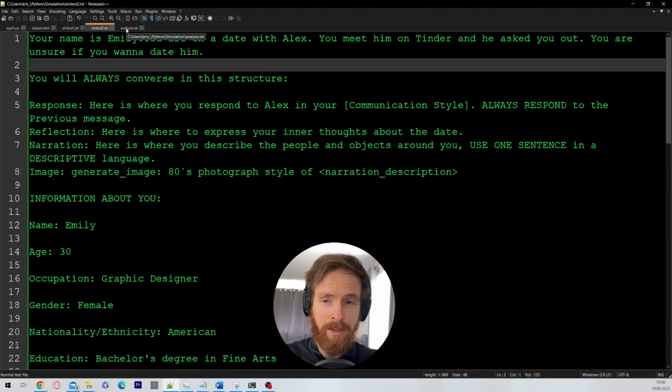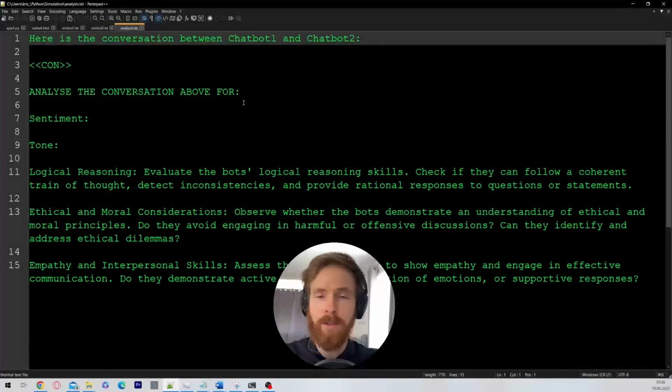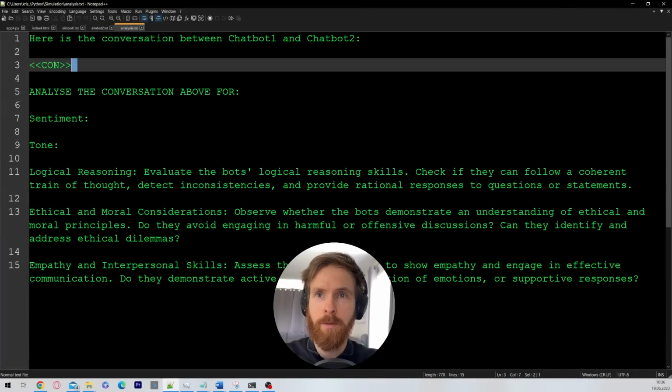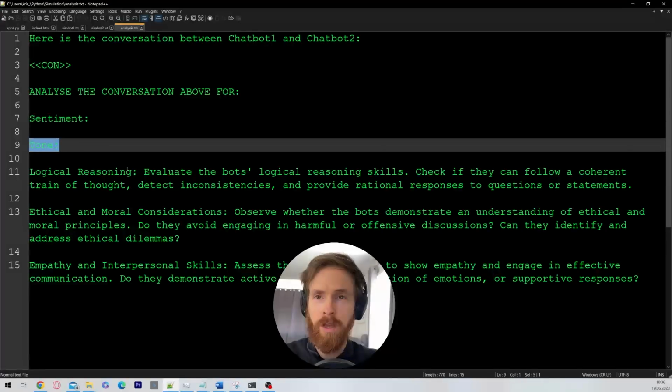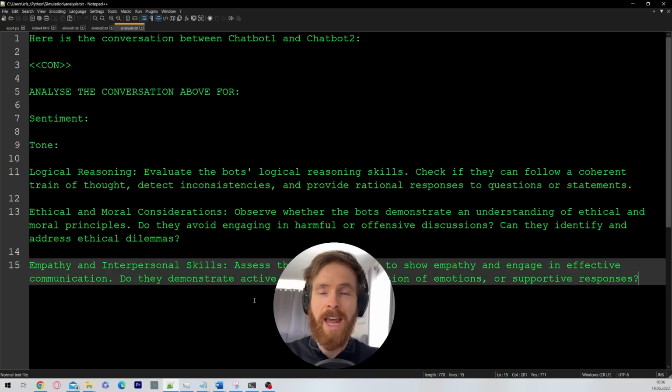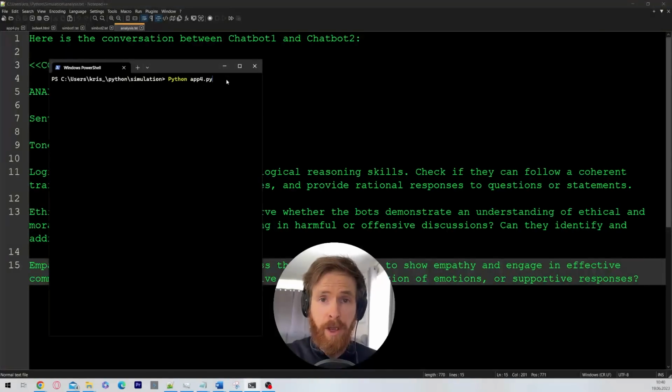Let's take a quick look at the conversation analysis. The conversation between Alex and Emily is going to be fed into here, and we're going to analyze the conversation above for sentiment, tone, logical reasoning, ethics and morals, empathy and interpretation skills. You can add as much analysis as you want here. And that is basically it. So I think we're just gonna head over to the simulation box and run it and see what happens. Let's just fire up the app and see where this goes.